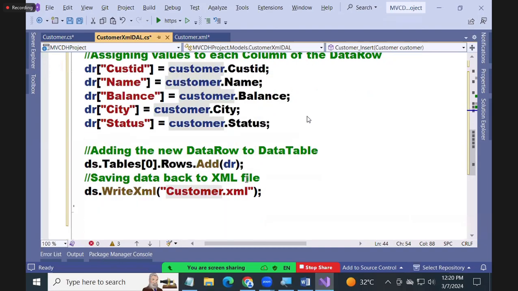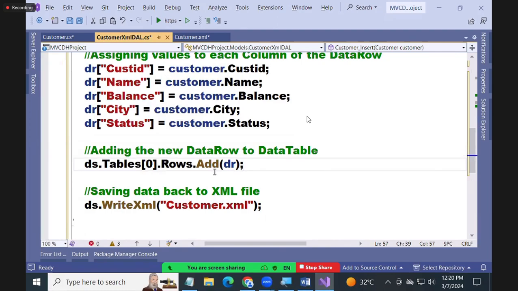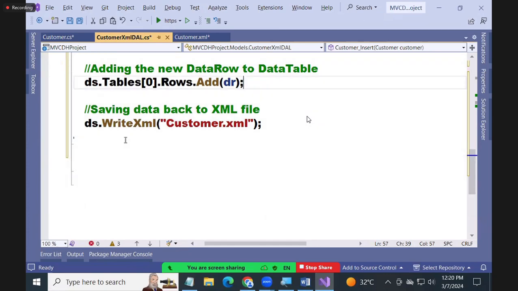Third step: you are adding the row to the table. Initially 3 rows are there, now the 4th row came. Are you clear? Finally, save it to the file. See the last line? Read XML, opposite, write XML, writes the content. Once this is done, you will find 4 rows inside it. Are you clear or not?